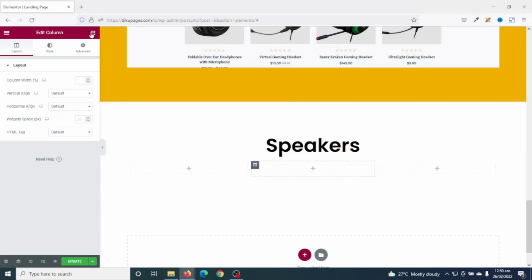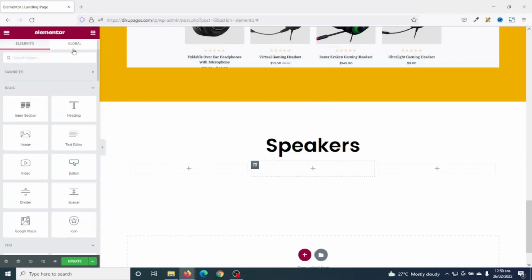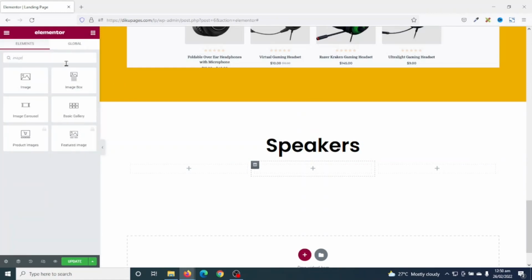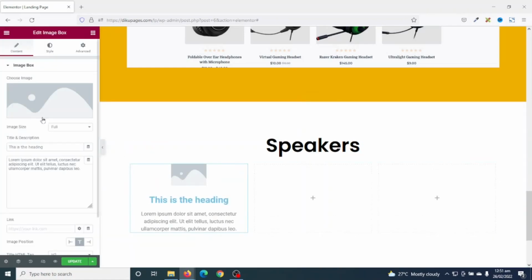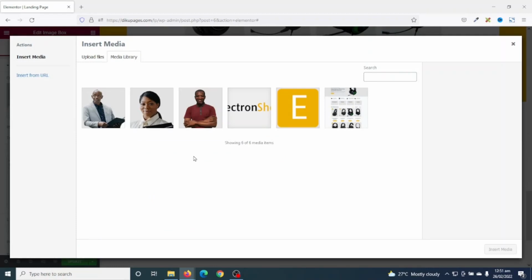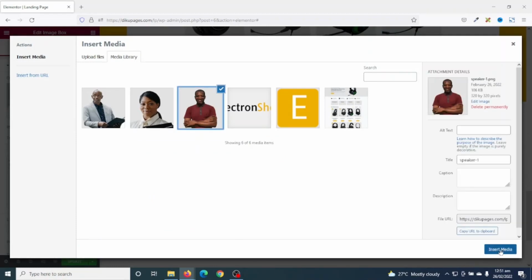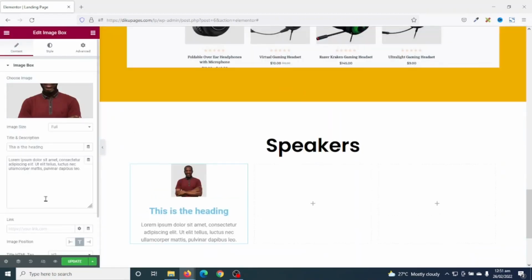Next, I go to widgets again, then I search for image box. I have image box right here, drag it and drop it in here, and I'll go ahead and choose my image. I choose myself, I'm the first speaker, insert, and I'll go ahead and enter my name. The description, I enter my job title.